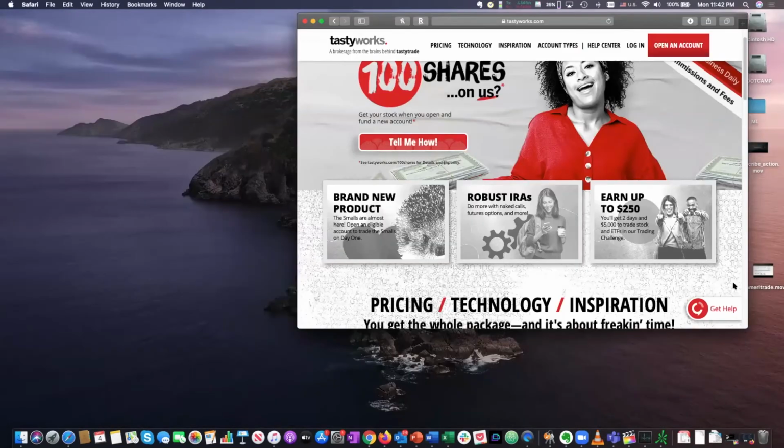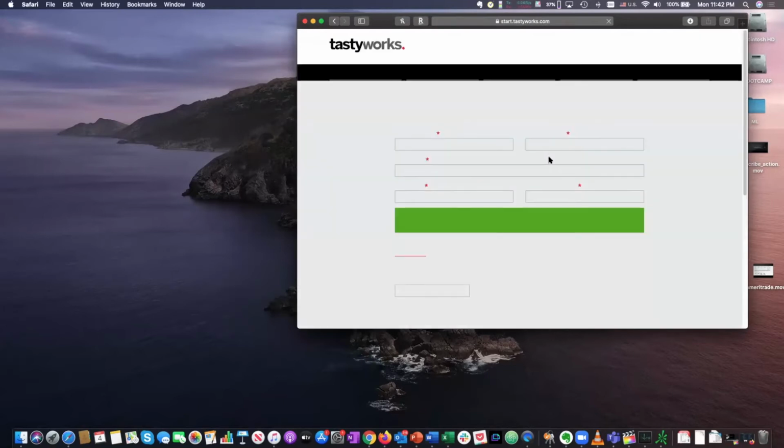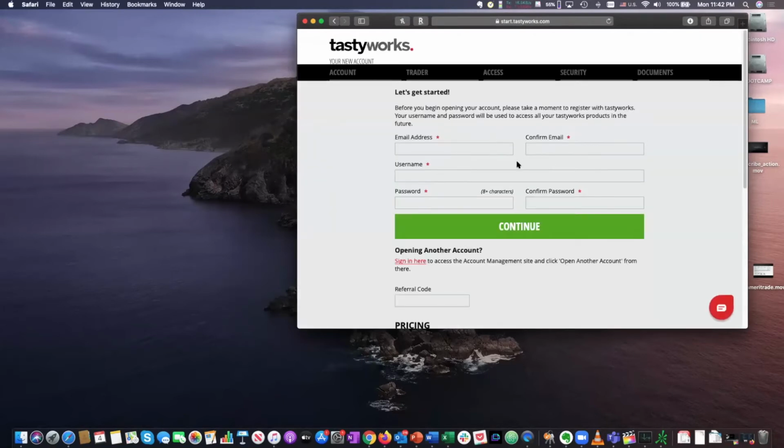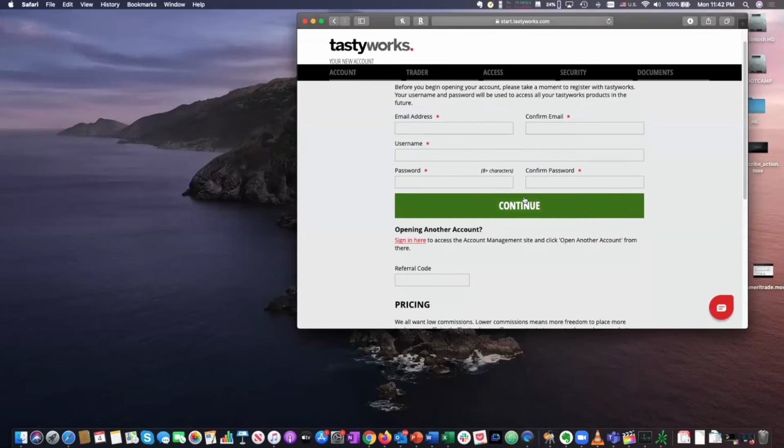Next, we talk about Tastyworks, which is, again, a very powerful trading platform focused on options and futures. It was actually started by the same guy who had created the thinkorswim platform and later on sold it to TD Ameritrade. So it's very straightforward. You open an account here. You put in your basic email address, username, and everything.